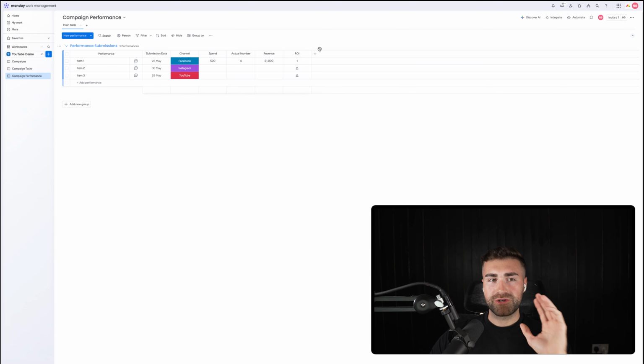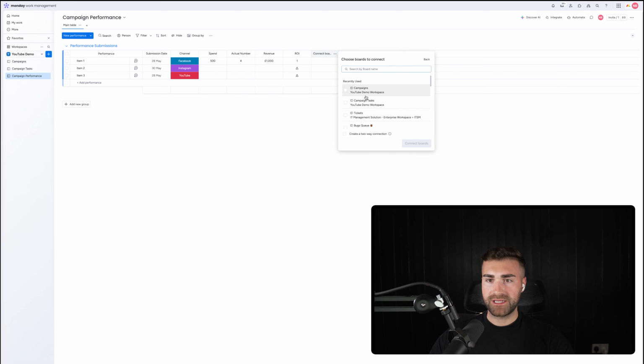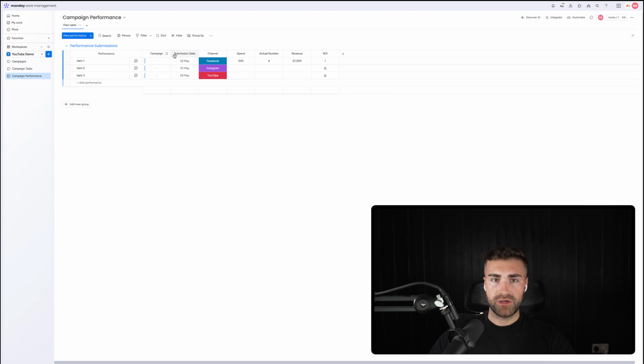Now, what we then want to do is we want to create a connection between our campaign performance board and our campaigns board. So we go ahead and press the plus button and we want to search connect. And then we connect this board to our campaigns board. So we select the campaigns board and then make sure we press create two-way connection, hit connect boards. And then this is obviously going to be for a particular campaign, right? So I'm going to put this all the way across over here.